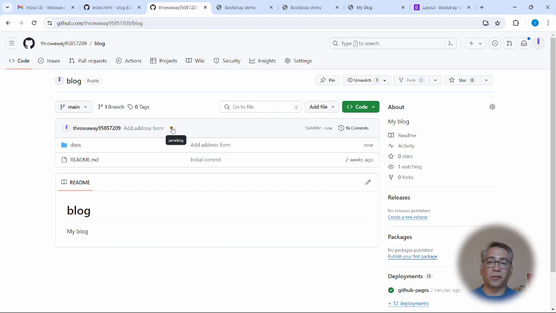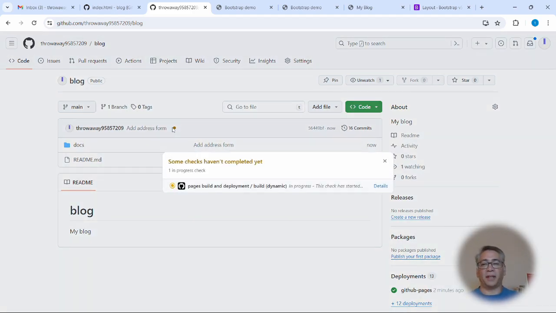So if you're building an address book, you pretty much just added the inputs for it, and then we would have to add JavaScript to that, but that's what we're going to do when we do our blog, and so we're going to be learning that soon.